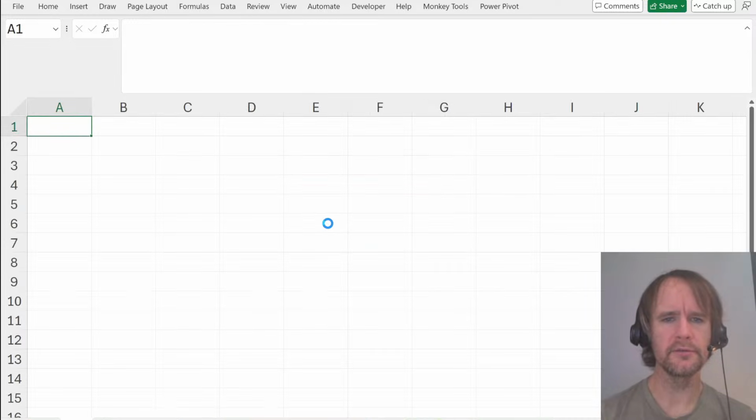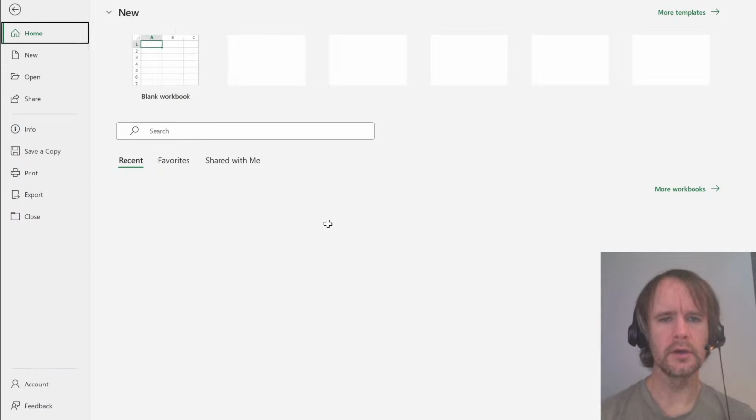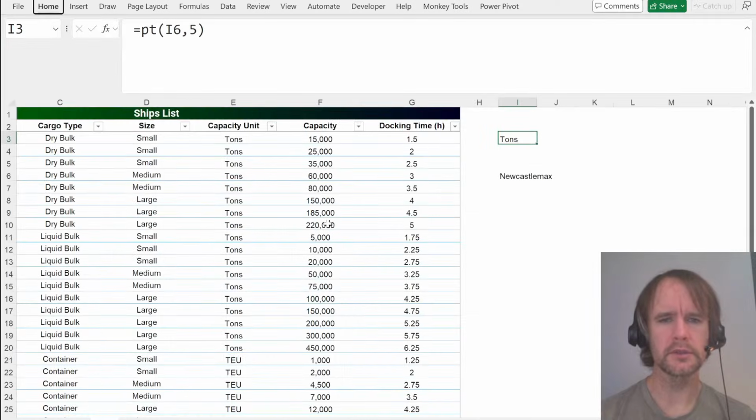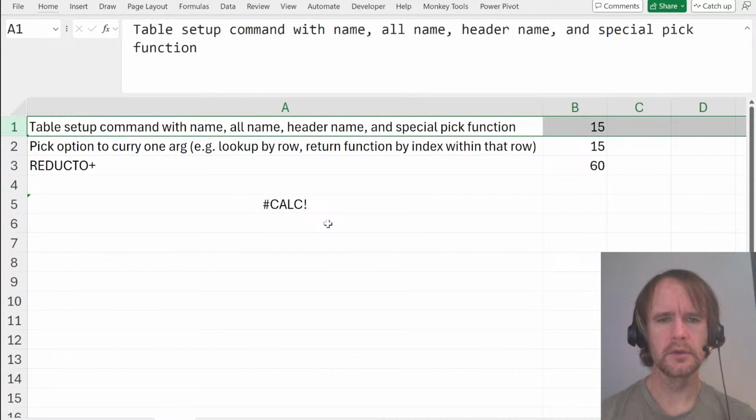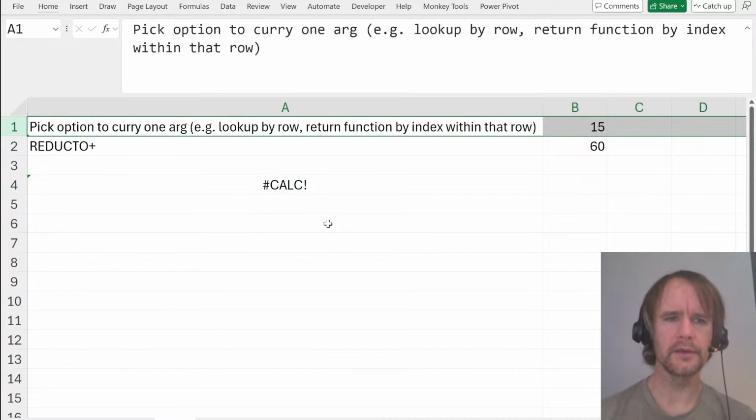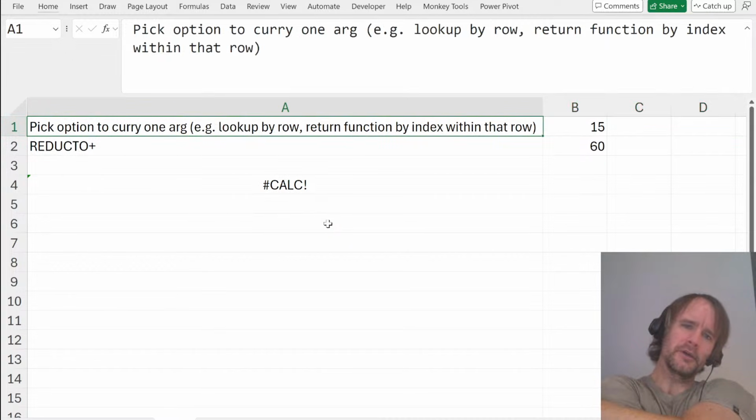This has to be saved and can be closed. This can be closed. Okay, cool. All right. Pick option to curry 1 argument.